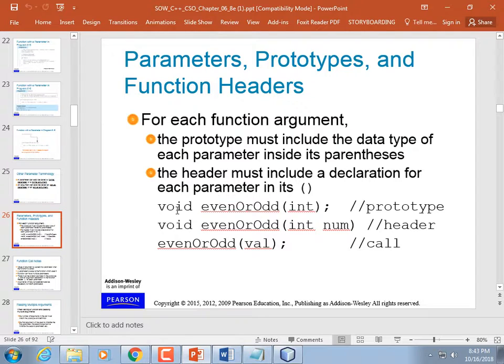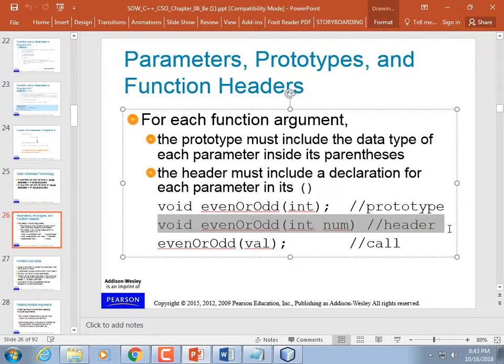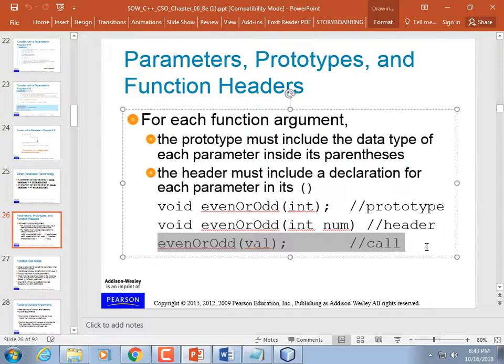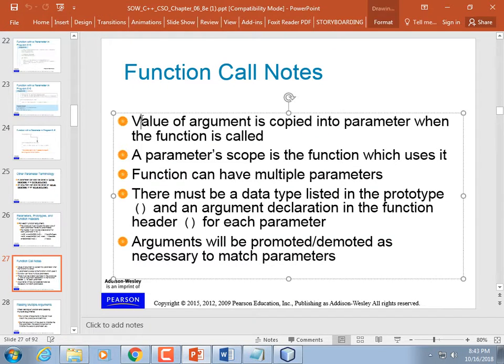So here's the prototype. Here's how you call it, or excuse me, that's the header for it. Since there's no semicolon at the end, that's implying that there's a body to it as well. They're not showing the body, but it's there, so that's the header. And then when we invoke it, we call it, we have to give it an argument. That argument fills that parameter. And then that parameter exists for the lifetime of the function, and it's used inside it to calculate whether it's even or odd. So the value of the argument is copied into the parameter when the function is called.